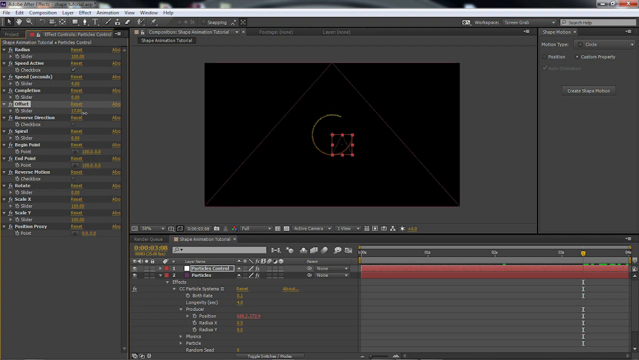So as I scroll, you can see that it's shifting it one way or the other. Now offset works on percentage, so a value of 100 will bring me back around to the same spot. Alright, then we've got reverse direction. By default, the shape will go in a clockwise direction. If I choose reverse direction, then we will get a counterclockwise direction.